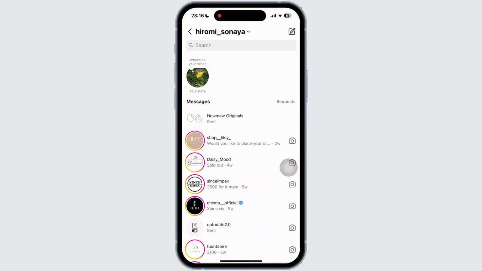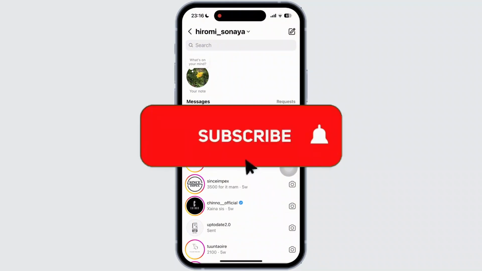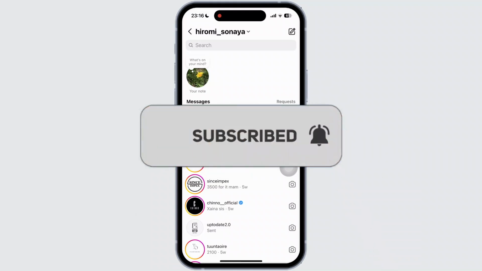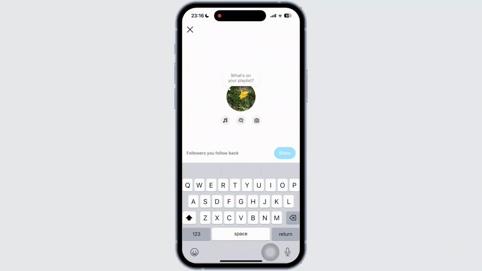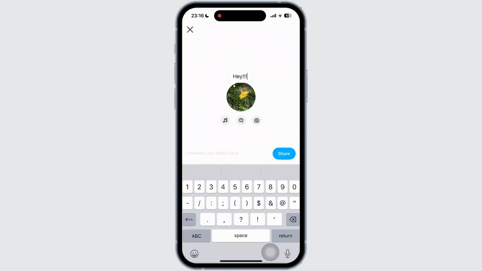Simply tap on it. Now, once you tap on it, all you have to do is simply type your message. So I'm simply typing down "hey" for now. Or if you also want to add some emojis, stickers, or even music to your note, then you can simply do that easily by tapping on the icons available there.